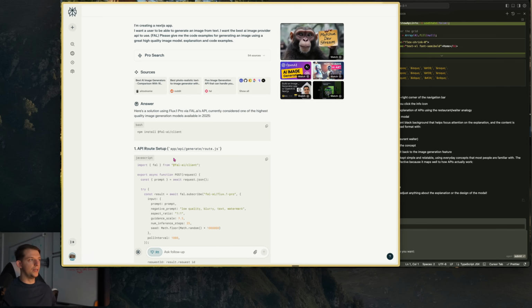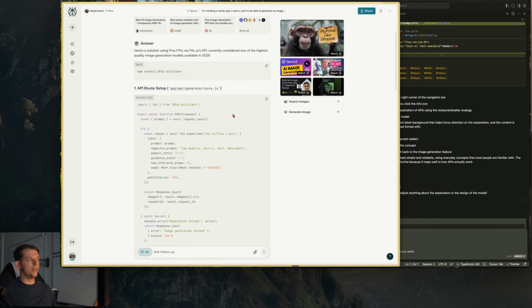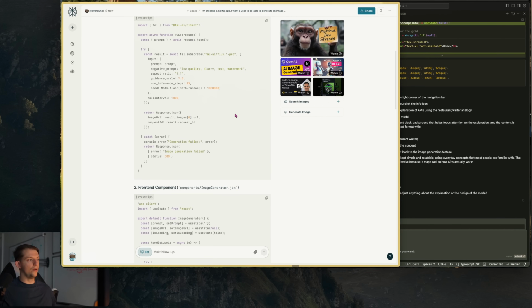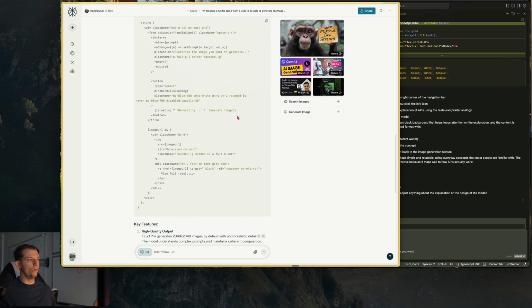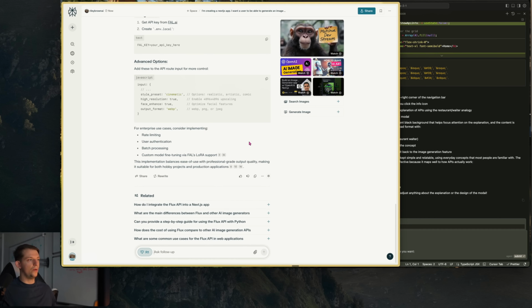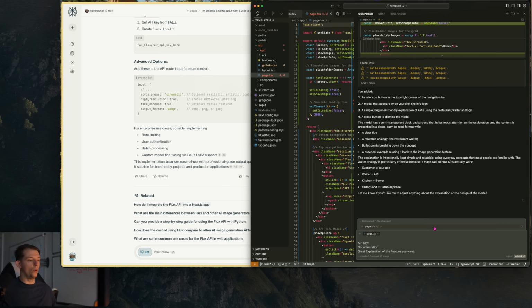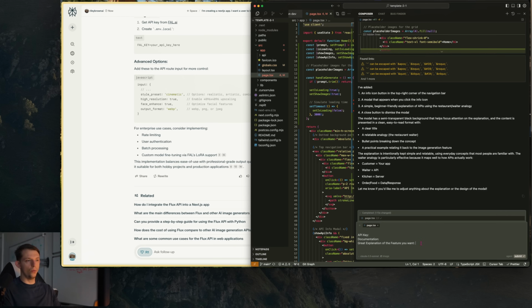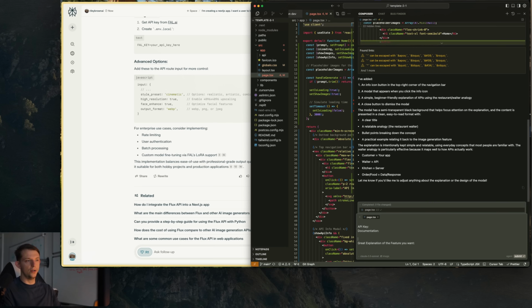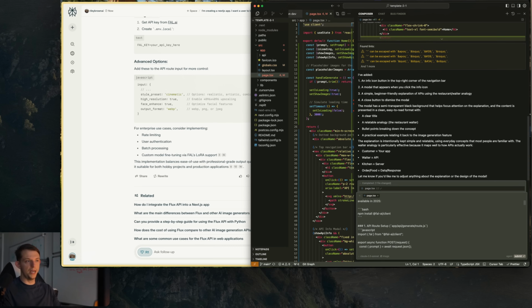And so here, it's giving all of the requirements. Here's a solution using Flux One Pro via FAL.ai's API, currently considered one of the highest quality AI image generators available in 2025. Here we have this full thing right here. What we can do is scroll down to the bottom and press copy. And we're going to put documentation right here. So we're going to paste all of that in.